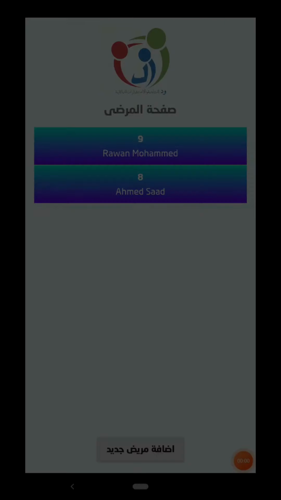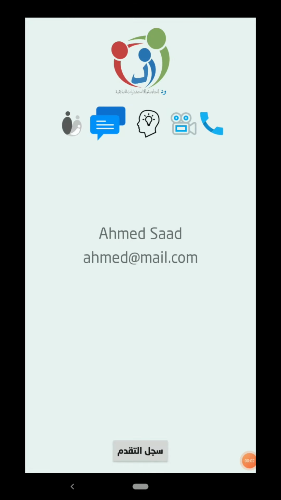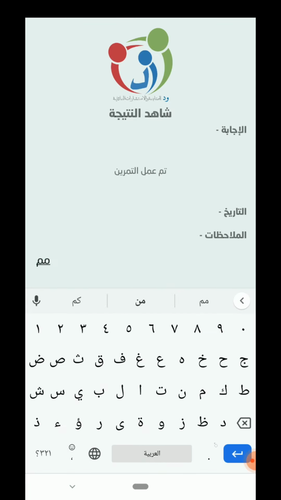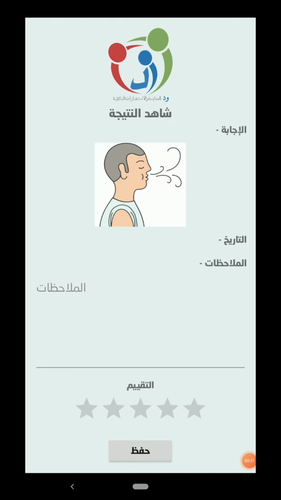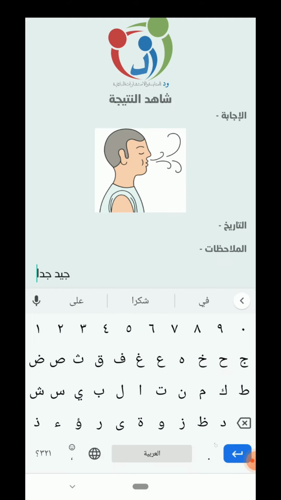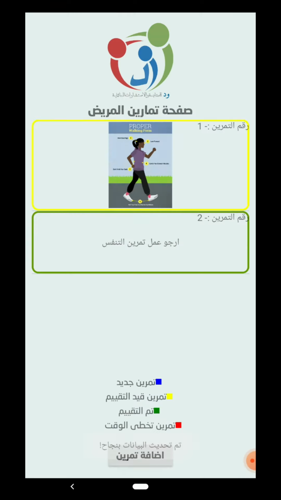Now we will go back to the therapist functions to show the evaluating process. The therapist will go to the patient exercise page, then click on a specific exercise to display its result. Then he will write his notes and add stars as a rating.